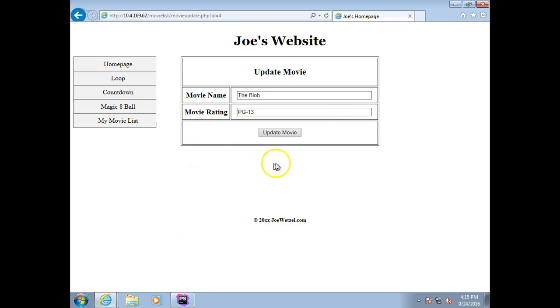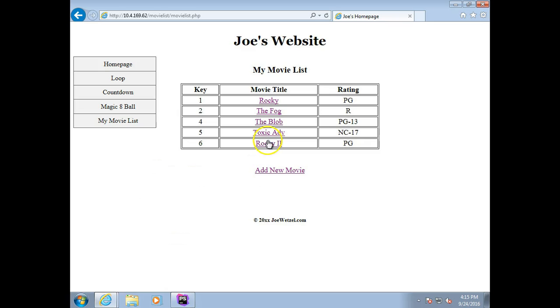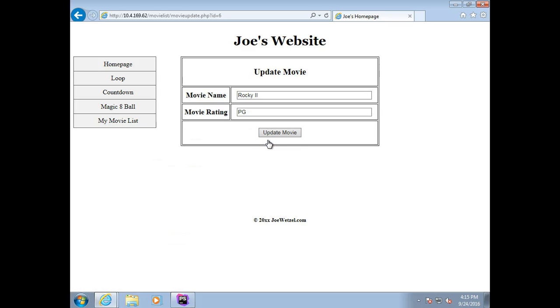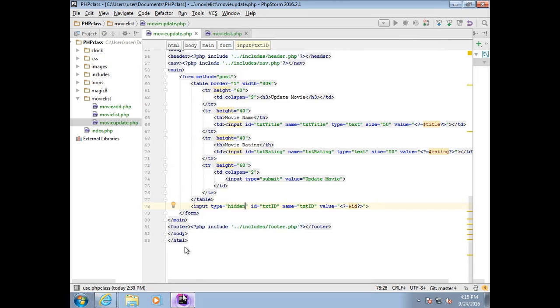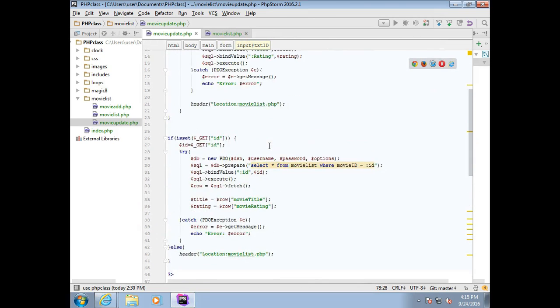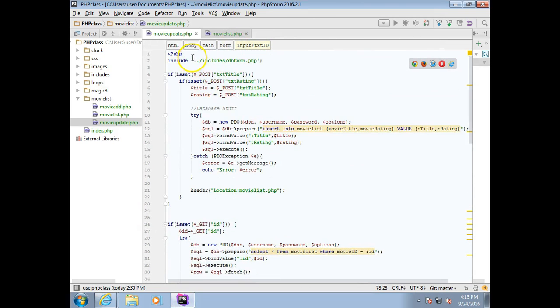At this point, it doesn't matter if it's hidden, because I could just go back to the list and select a different movie. But if for some reason this list was segmented in different users, had different permissions, then you definitely want to use the session. And we did the session previously, where the very first thing you do is session start. We did that for the 8-ball.